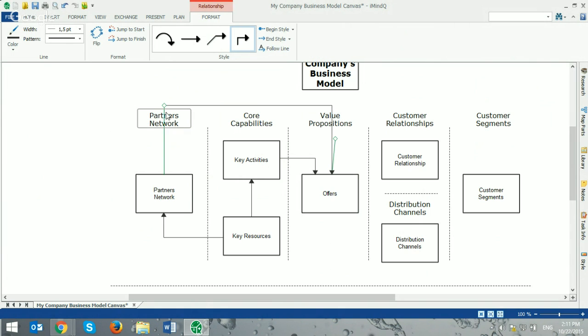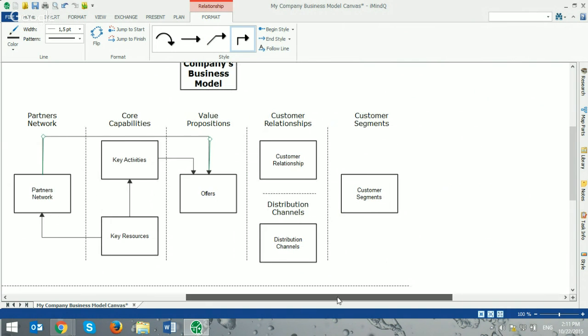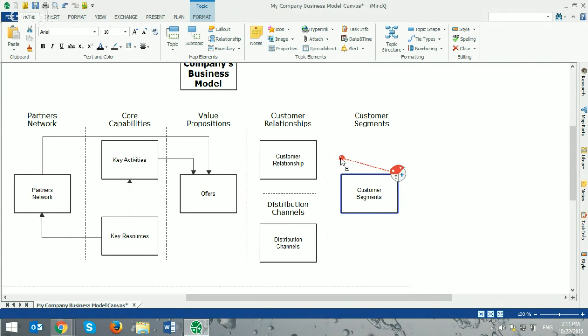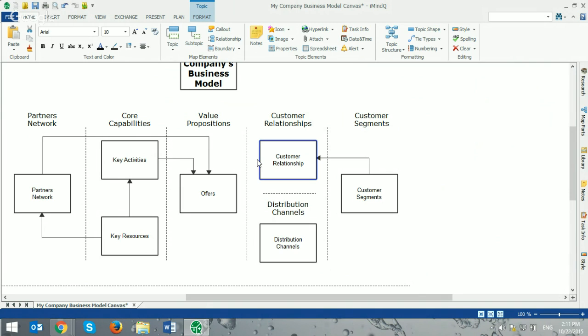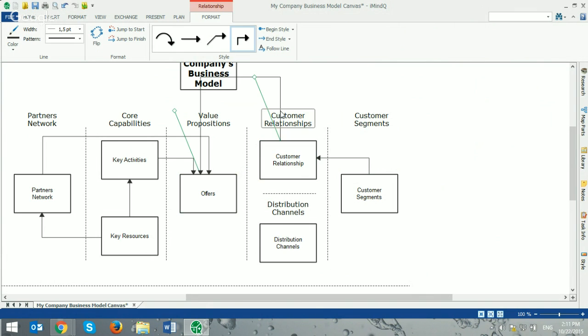I will continue editing this relationship, move it a little bit. Also, the customer segments affect the customer relationship that the company has with each customer segment, and the customer relationship affects the final offer or what's going to be offered. So I'm going to connect also the customer relationship with the offers.